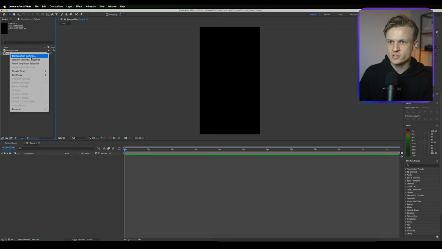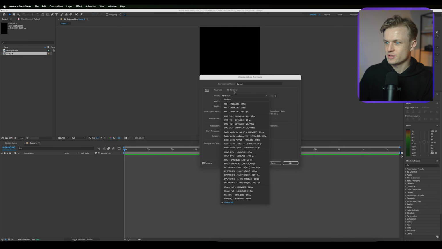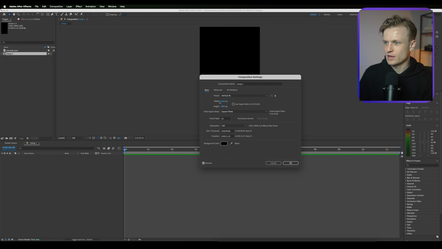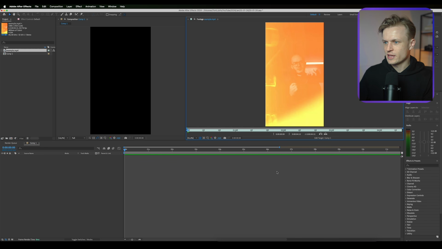We'll create a composition, just make sure that it's vertical 4K, and you can do that by changing these values. So width 2160 by height 3840, 25 frames a second, and that's all cool. You can also change the duration here, of course, if you want to, and then you can import your footage that you have. Now let's first look at our example.